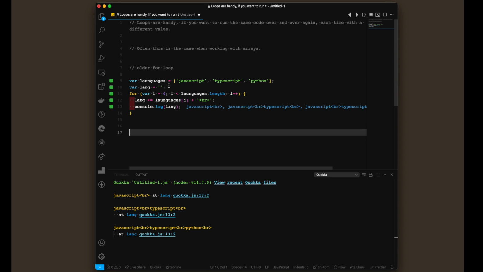So we have a variable named languages, and we have an array of strings, and we have JavaScript, TypeScript, and Python inside here. And we declare another variable and call it lang, which is just an empty string for now.